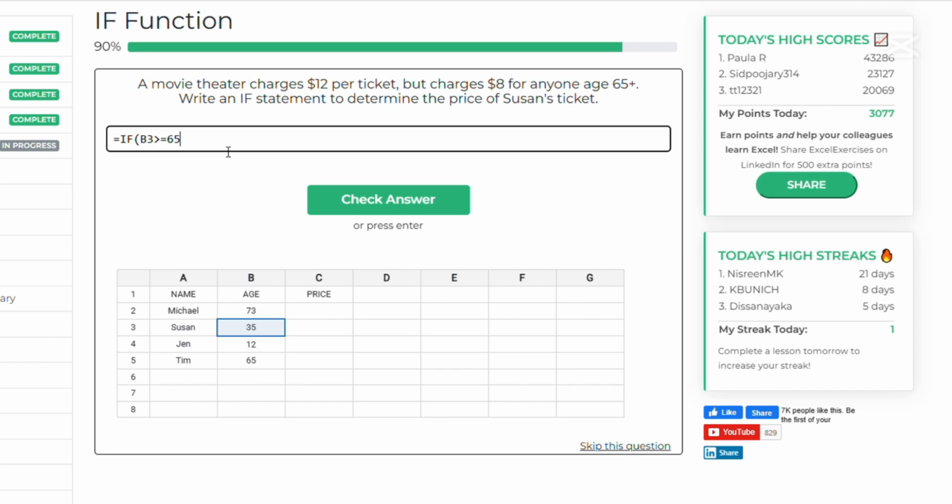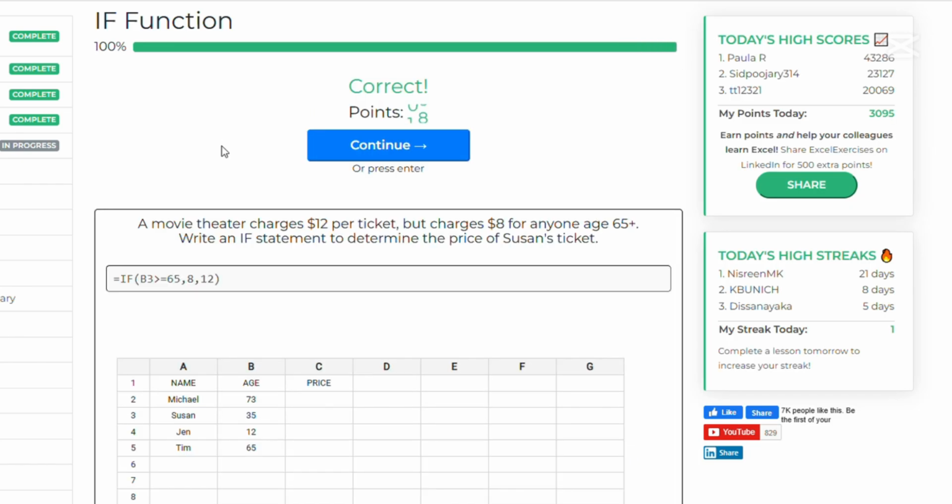And if the condition is true, you charge her how much? You charge her $8. But if the condition is false, you charge her $12. So comma 8, comma 12, and then close parenthesis. Hit enter. And that's correct.